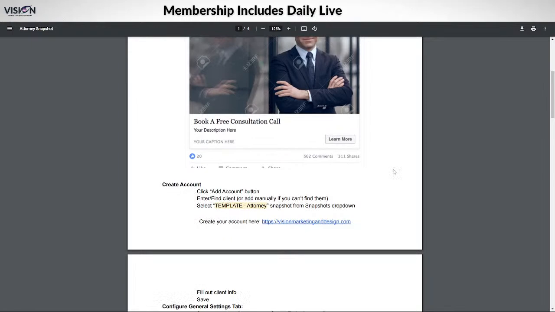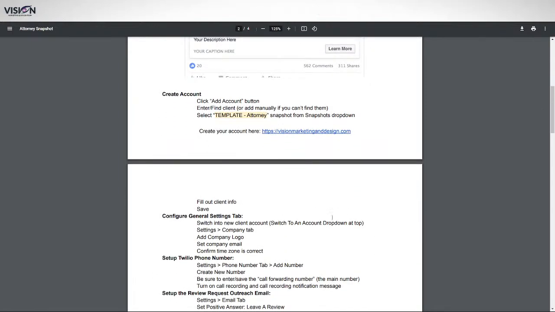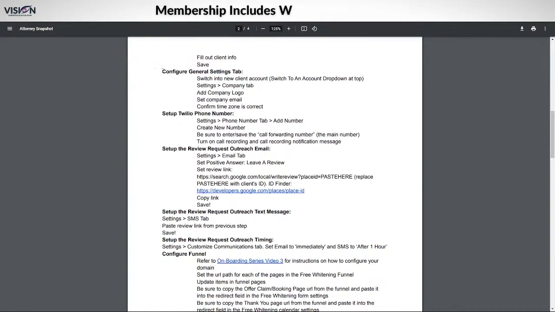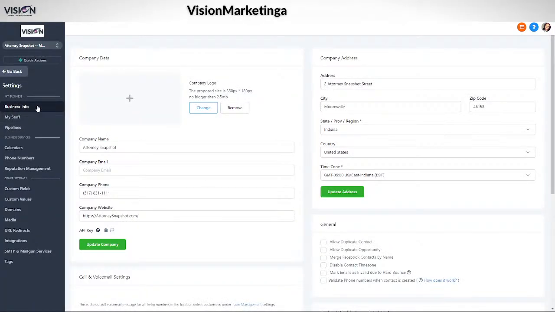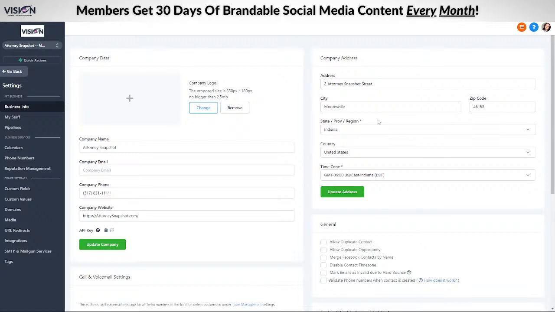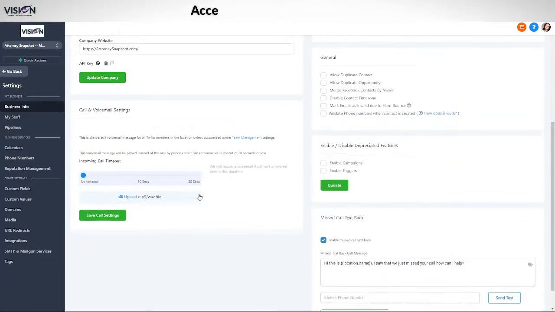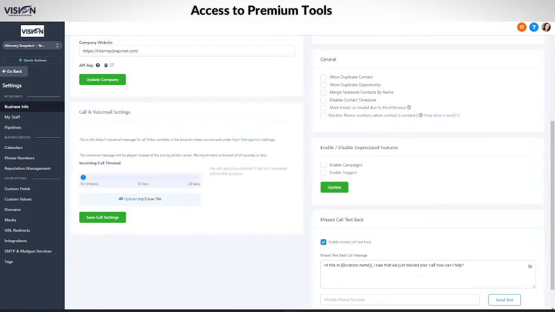Okay, so once you create the account, it's going to say configure general settings tab. Switch to a new client account, go to the company tab, add the company logo, set the company email, and confirm the time zone is correct. So where are we going to find that? We're going to go to settings, like it said, and go to business info. So here's the name, here's where you want to put the logo, the company email, phone number, address, and all of these things. It's very self-explanatory.